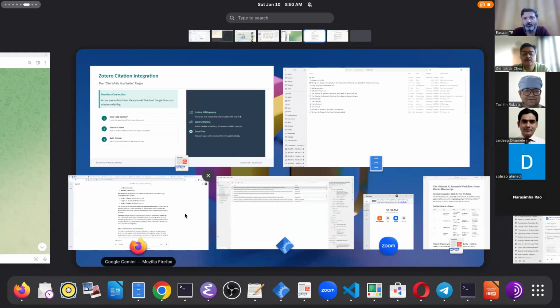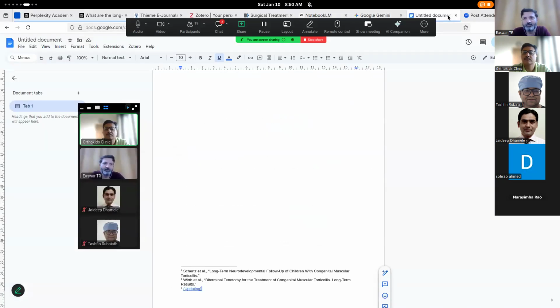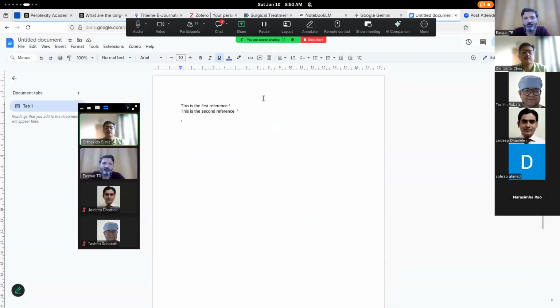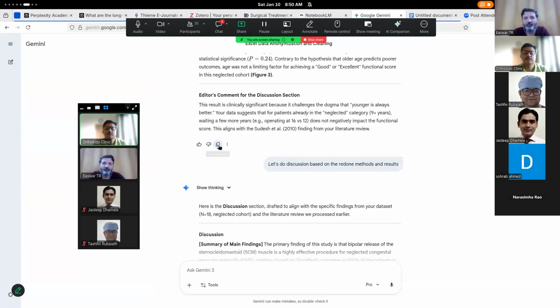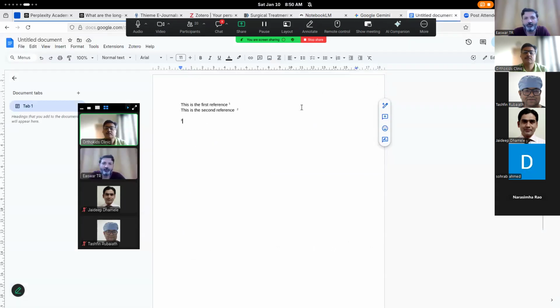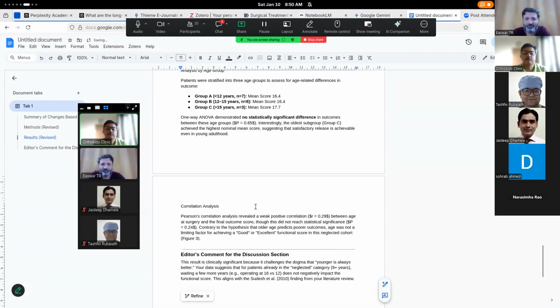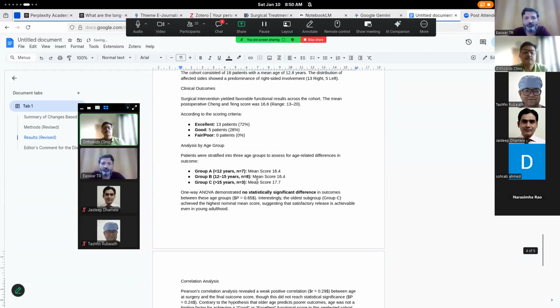We got to go to Google Docs. So we paste whatever Gemini has given. Gemini has given this nice little thing. You copy that whole thing, you come here to Google Docs and you paste it. So you have this entire manuscript now. Suppose you want to insert a citation here. So here I want to insert a citation.